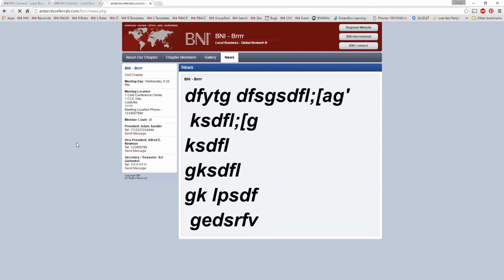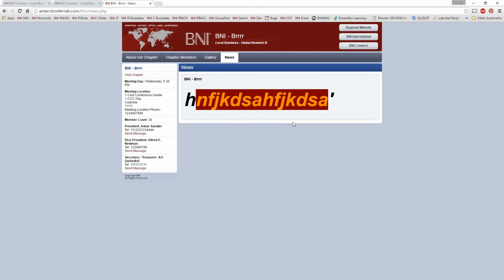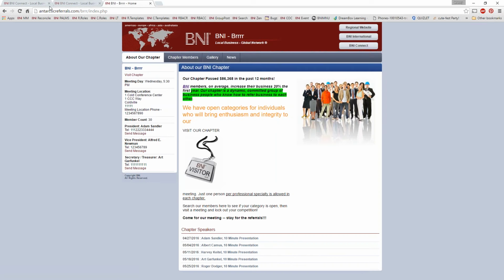And if I refresh this page here, it has my changes. So this is really a way for a chapter to be more participatory in it without necessarily having full access to all of the CMS functions.